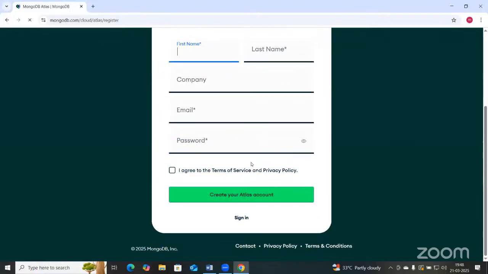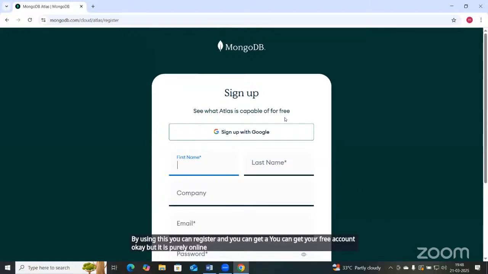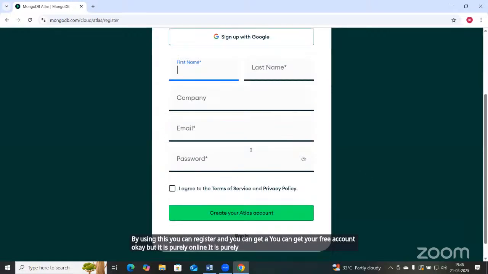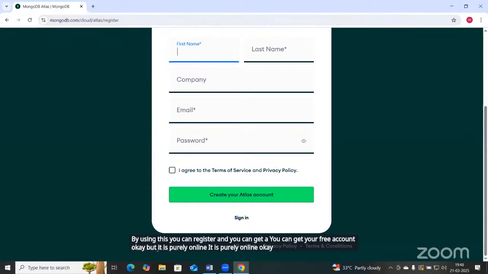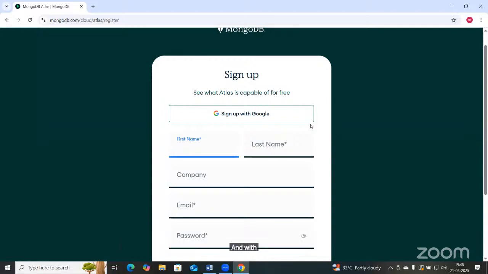By using this, you can register and get your free account. But it is purely online. The cloud comes up with a free account, which has limited space and limited features. You can use it for your practice purposes, no issues.